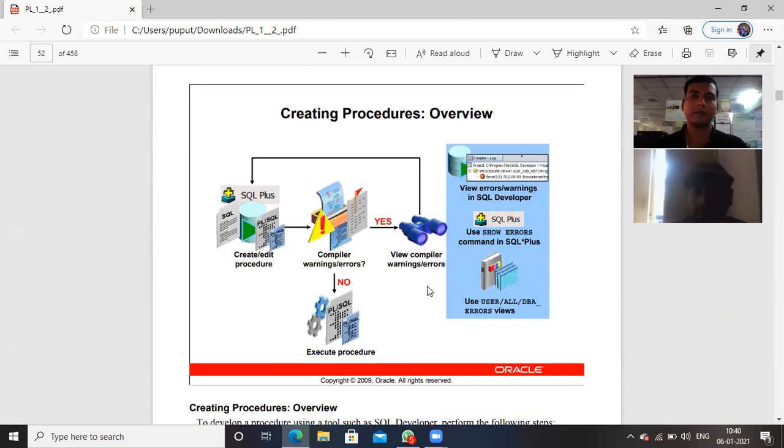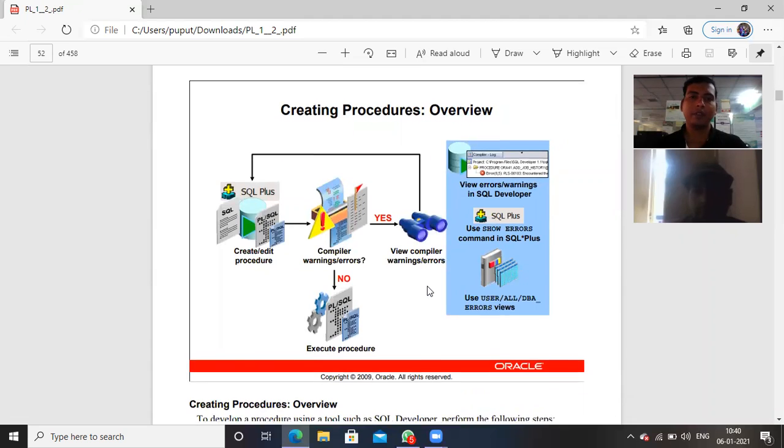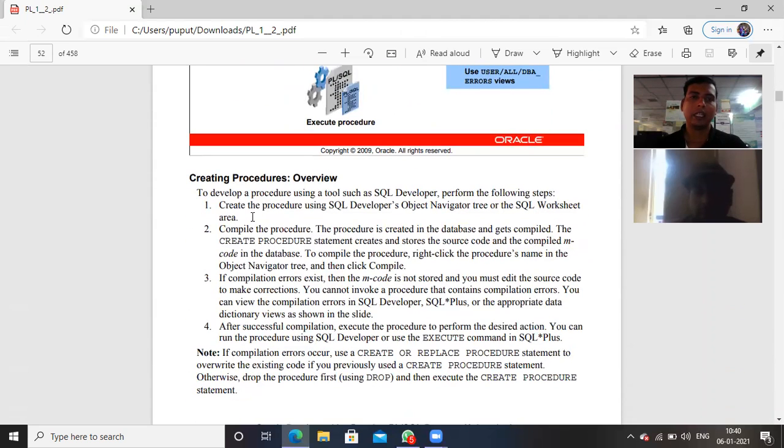Creating procedure overview. To develop a procedure using tools such as SQL Developer, perform the following steps. Create a procedure using the SQL Developer Object Navigator tree or the SQL worksheet area. Compile the procedure. The procedure is created in the database and gets compiled. The create procedure statement creates and stores source code and the compiled M code in the database. To compile the procedure, right click the procedure name in the Object Navigator tree and then click compile.